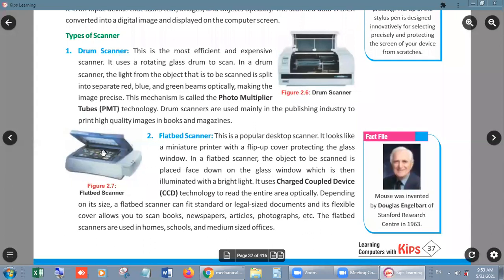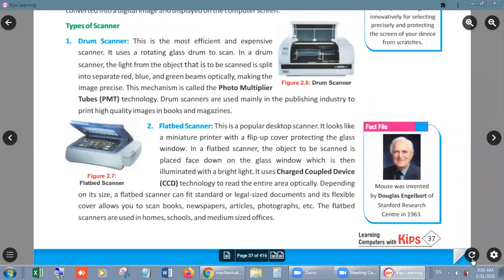Suppose you put any page inside it and pull down this flapper you can say, okay, or its cover, and when you click on the scanning button, the light will indicate scanning, and after completion the same page will display on our computer screen, right? So this was the flatbed scanner.